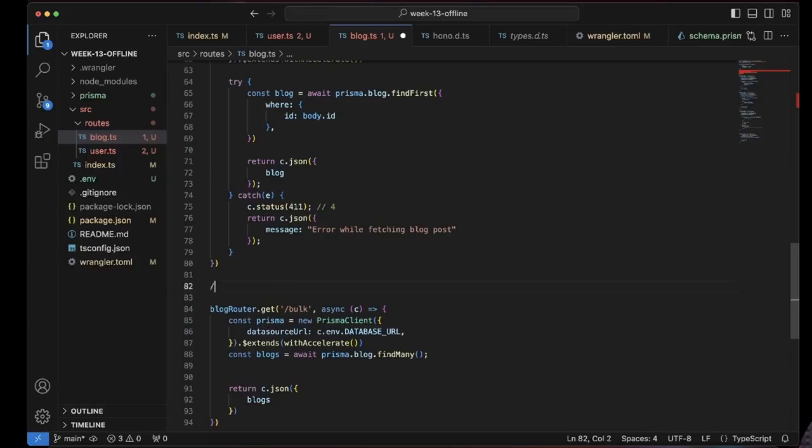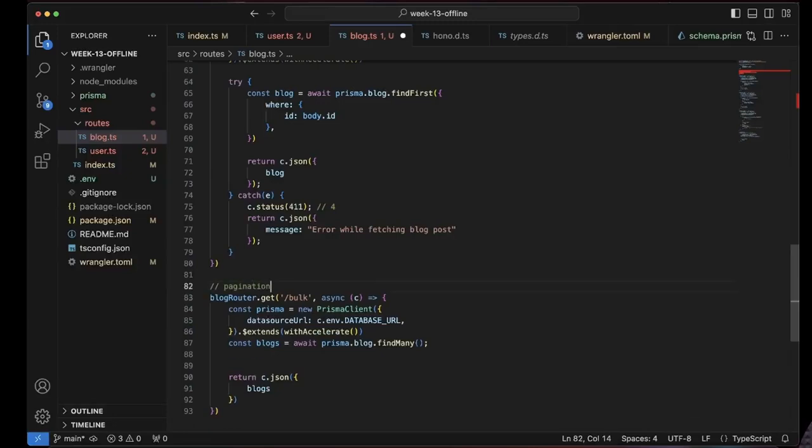Ideally, you should add something called pagination to this endpoint, which means you shouldn't return all the blogs. You should return the first 10 blogs to the user, and the user can ask for more as they scroll down on the window. We're not worried about that yet, but this is something you should eventually add. So let me add a to-do here, add pagination.